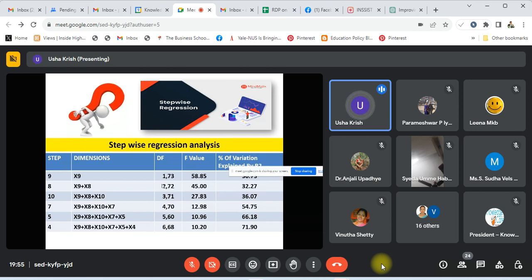Now you see the last step. When all these factors are taken together, X9, X8, X10, X7, X5, X4, the impact is 71% on job satisfaction. So this is one table with regard to stepwise regression analysis.